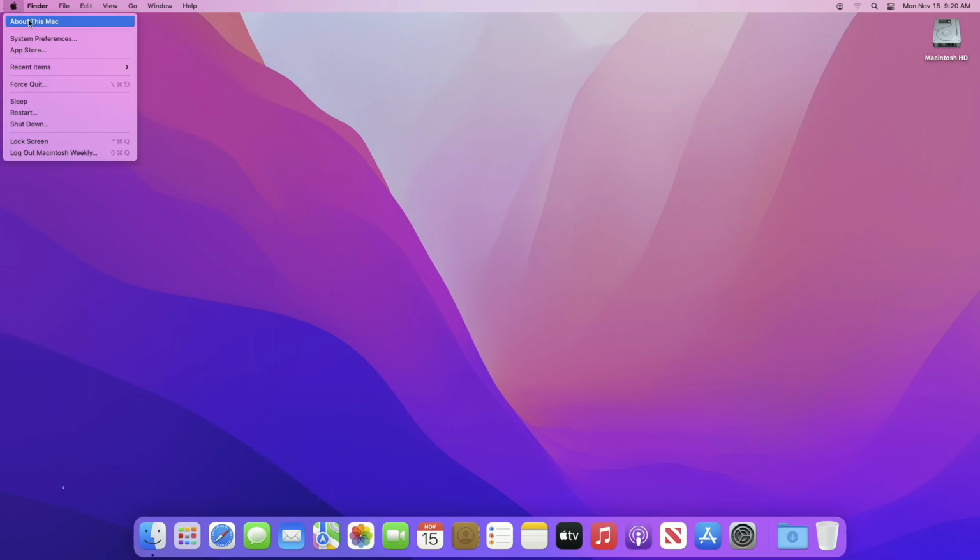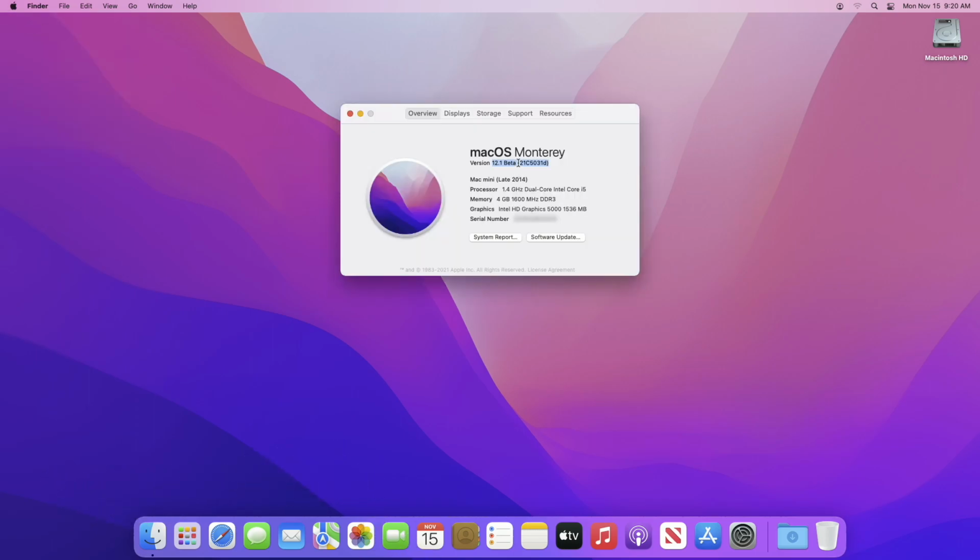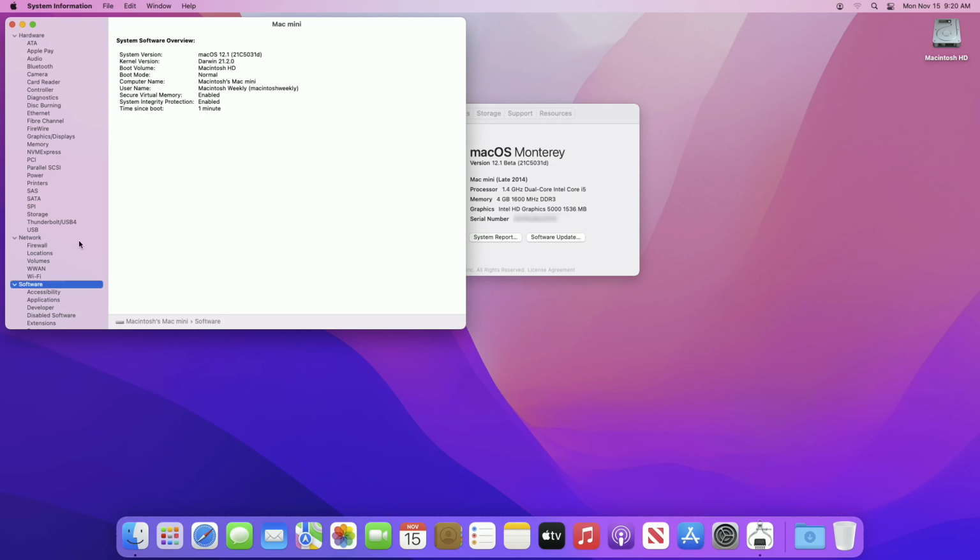So, let's begin. Currently, I'm using macOS Monterey Beta, and as you can see, here SIP is enabled. Before proceeding, let me tell you that disabling SIP isn't advised. Disable SIP only to perform necessary tasks, and re-enable it as soon as possible.